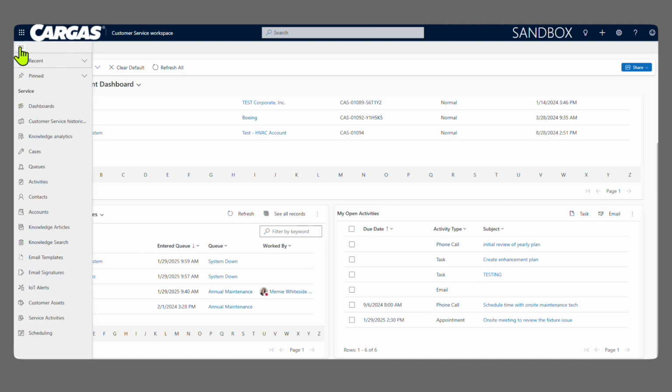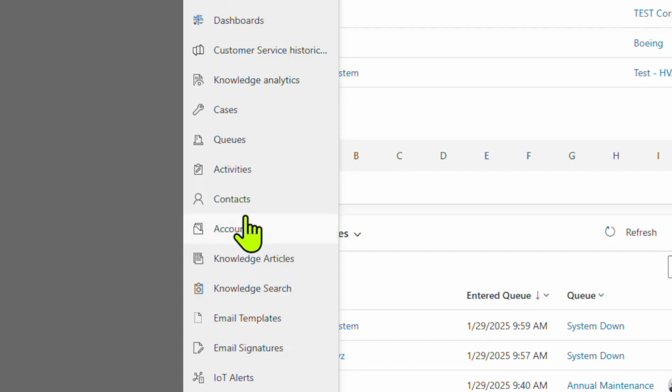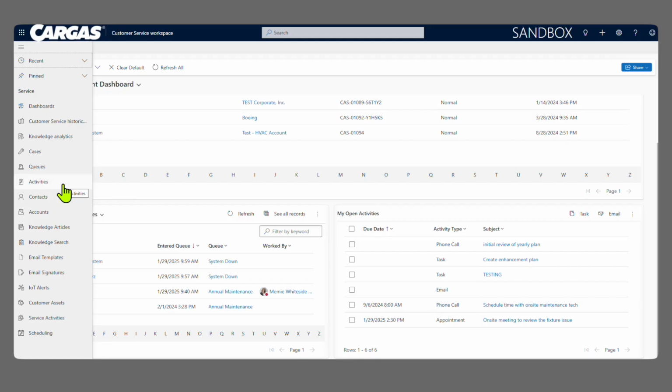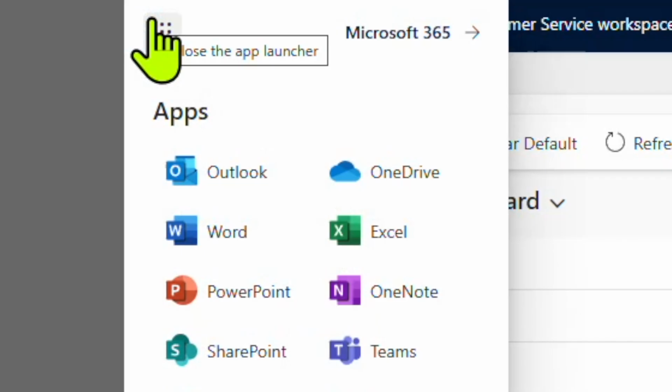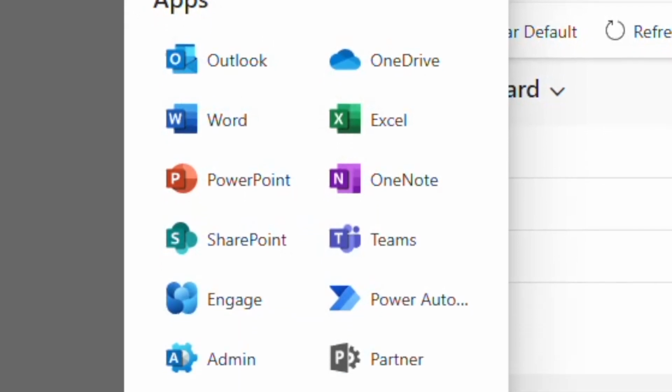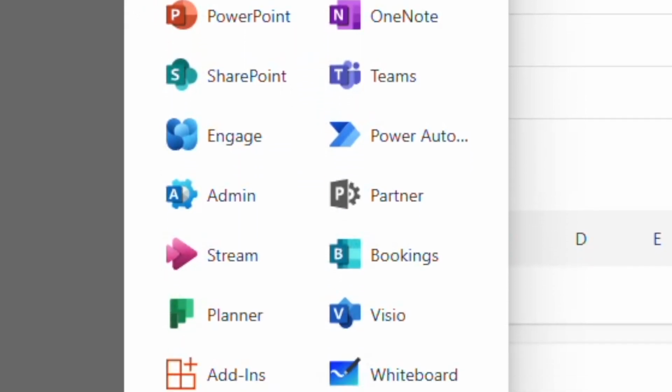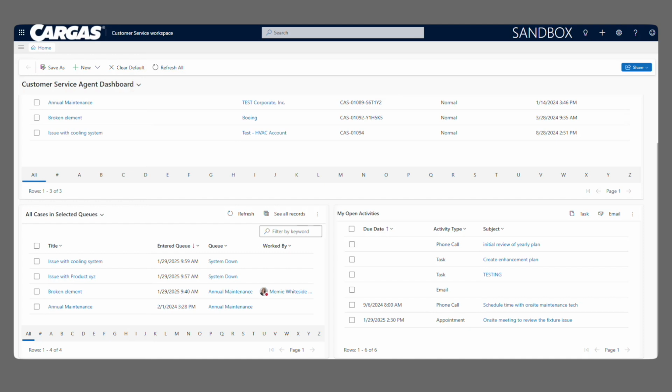Customer service and sales use the same core tables, so things like accounts, contacts, and activities are shared between teams, so collaboration and visibility to the whole customer is seamless. Customer service agents can take advantage of the same technology benefits as other CRM users, including integration to Outlook, Sales Copilot, Teams, and SharePoint. An agent will use a dashboard like you see here to manage their workload.